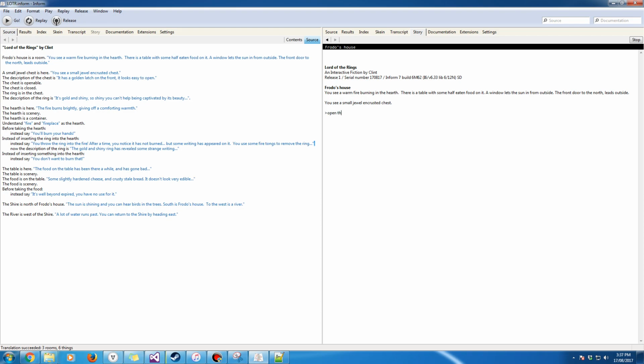So open chest, take ring, throw ring into fire. We get our little, you throw the ring into the fire, but something happens and you take it back out. Inventory, we still have the ring. Look at ring. Okay, I fixed it by removing the instead from here. So instead of two insteads, we just have instead of inserting the ring into the hearth, say, you throw the ring into the fire, colon, now the description of the ring is blah blah. I think the instead say was throwing things off. We've got two insteads.